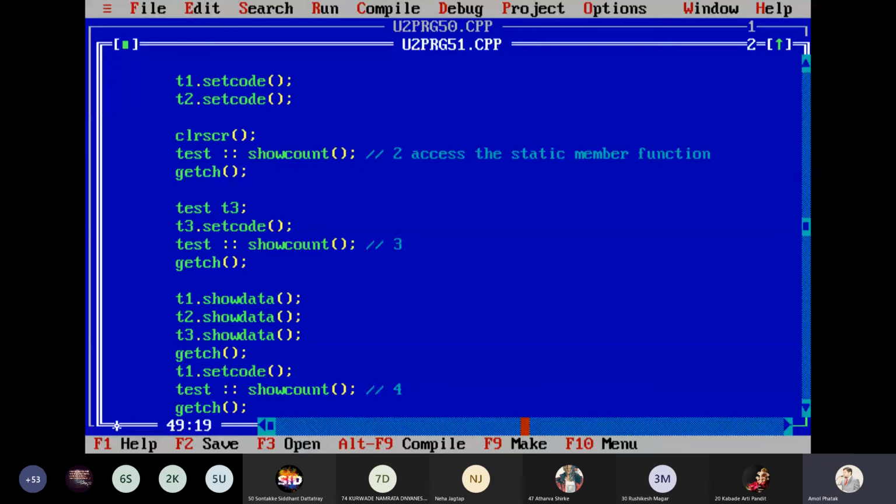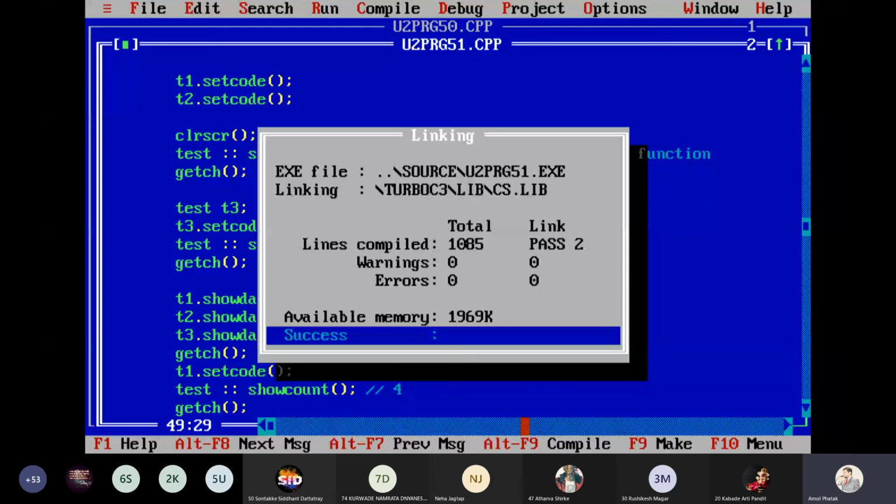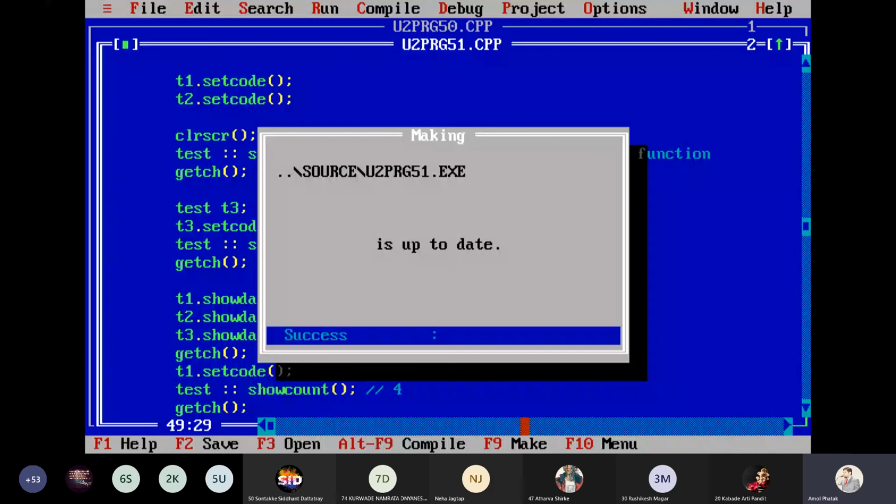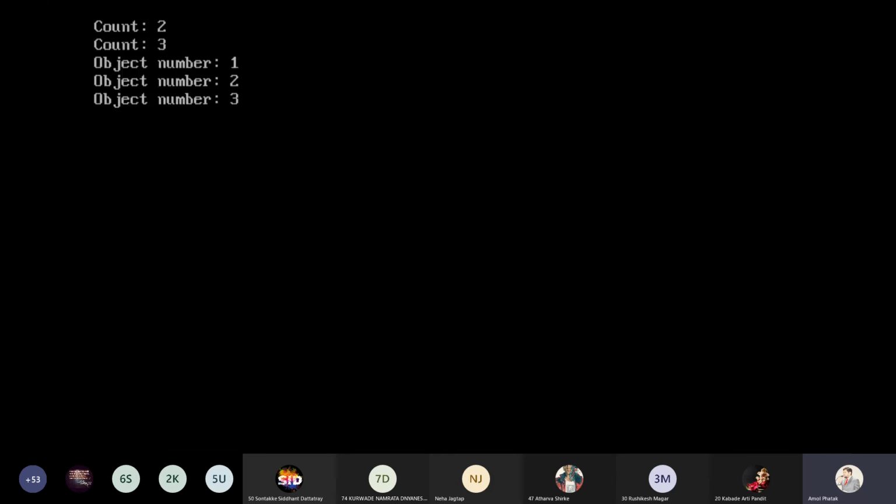F2 to save, F9, Control F9. Initially count is 2, count is 3, and the objects are there. Now I have set one more test through the object T1, so the count will become 4. And again when I go for showCount, the count will be 4. So it is correct. Whatever we are expecting, it shows the same result.